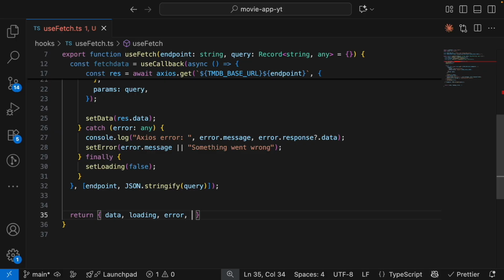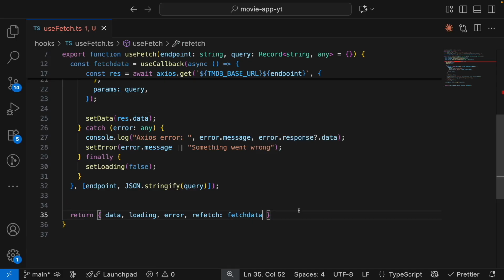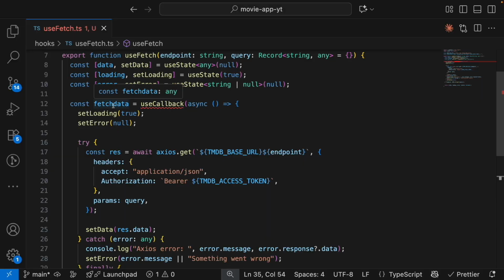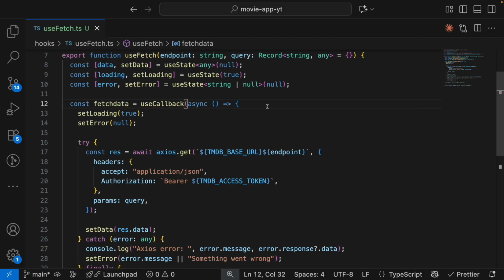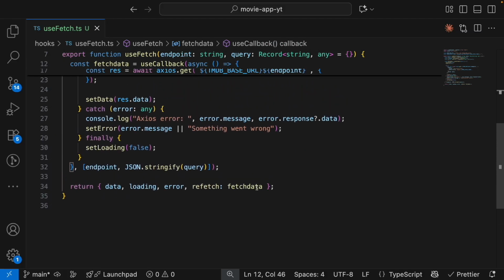Now you can also add in a refetch in case you want to refetch the data. This refetch is going to simply recall the fetch data function like so. Yeah, the fetch data function. For some reason there's an error going on here: cannot find. Okay, let me just import the useCallback from React, and this should solve our issue. All right, so that is that.